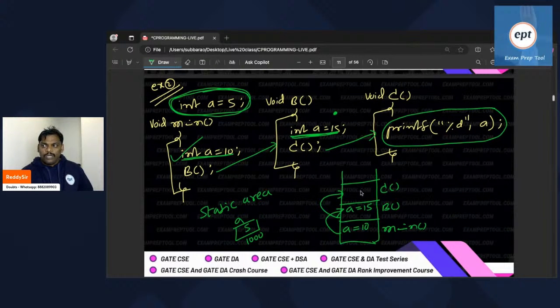Now the local variable is not there, and you are saying print A. I don't know which A will come, because so many A's are there. This is the first A, next this is the second A, this is the third A. So many A's are there. Here you are calling print A where there is no A. This is called a scope problem.